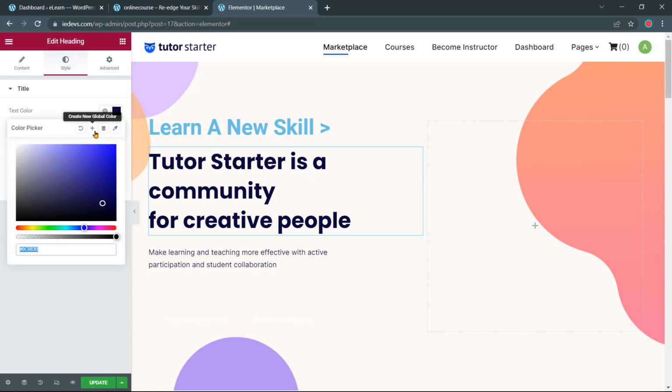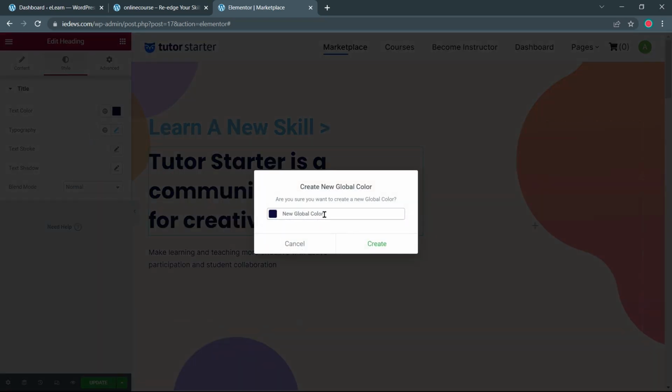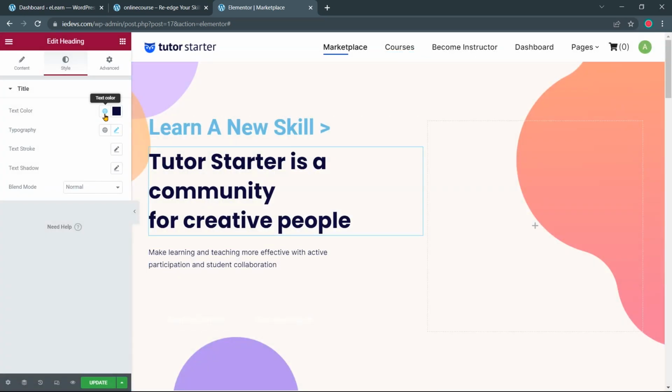Now click on this plus icon. It creates a new global color. I am naming it text color. Then just click on create. This color is now saved in this page builder. Now I don't have to copy this color every time.